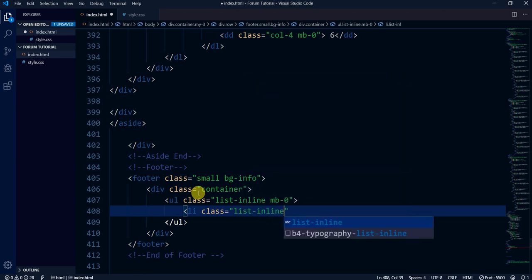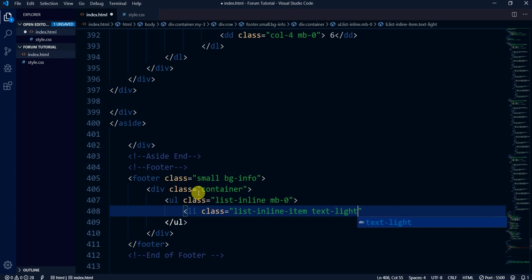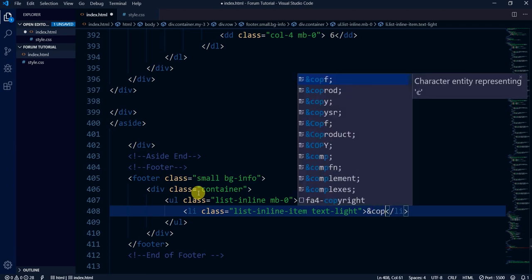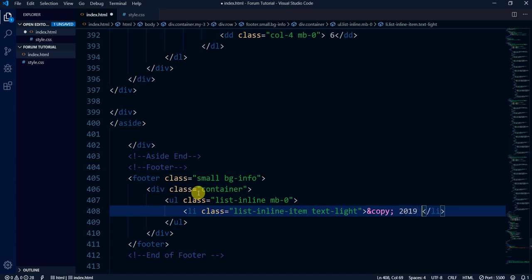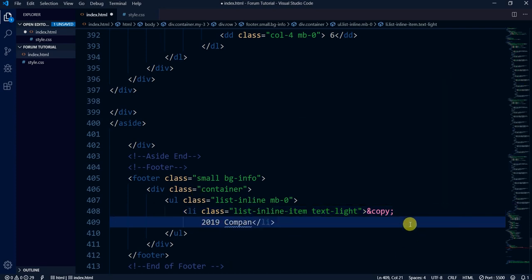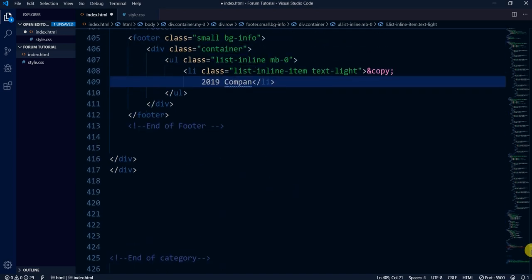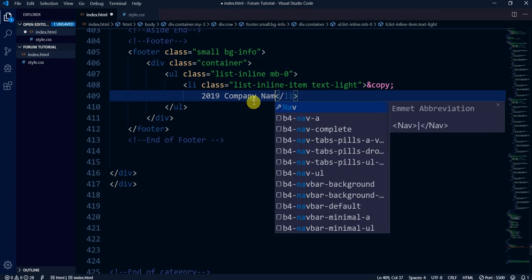List inline and item. And the text, I want it to be white. So I'm using a Bootstrap class, text-light. And for the copyright, I'm using ampersand copy semicolon. And then I'm going to say 2019 and company name, or let me bring it down and put it here. Okay, so your name or company name or whatever.